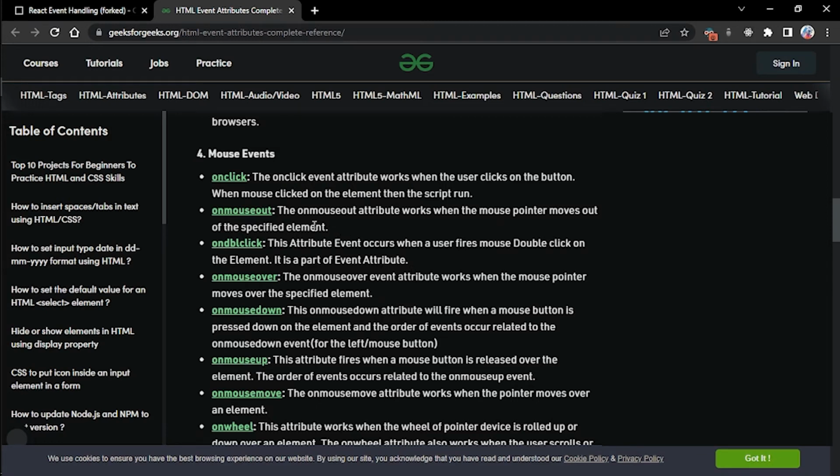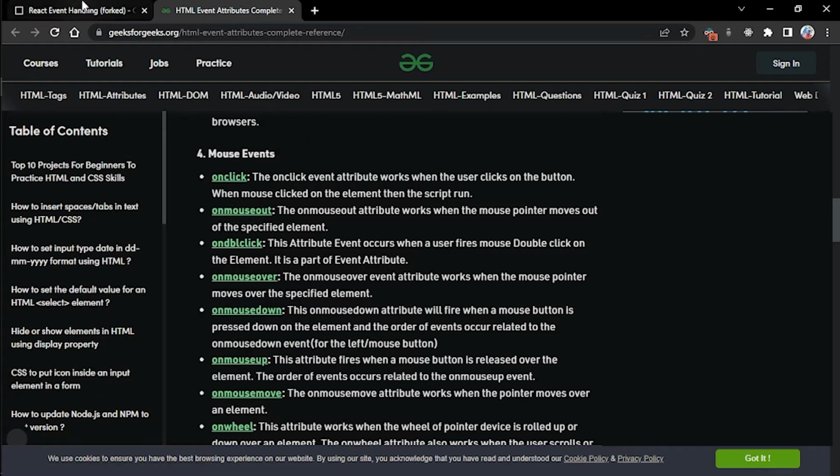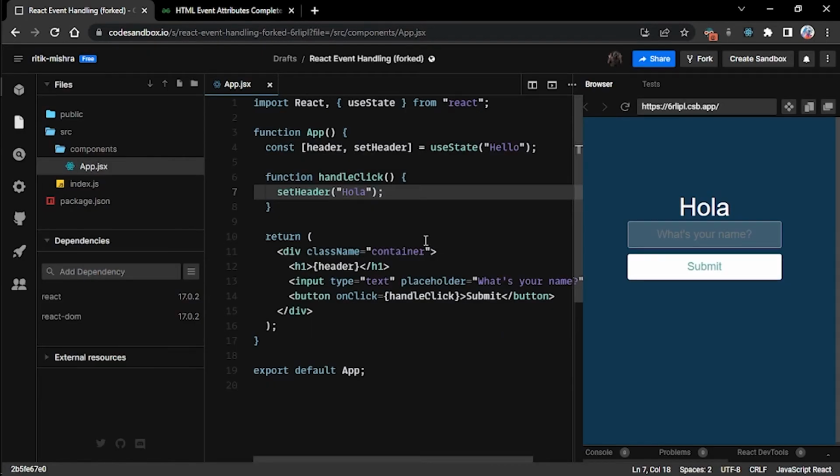And the another one is onmouseout. If we read this, it says the onmouseout attribute works when the mouse pointer moves out of the specified element. How this works, we'll see in a moment. But right now we can see that whatever we are looking for, onmouseover is the perfect attribute of ours to be used in our problem.